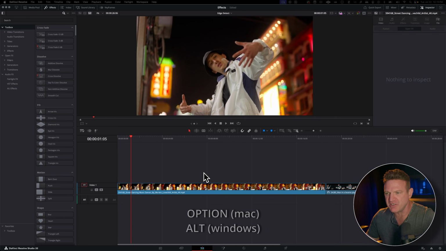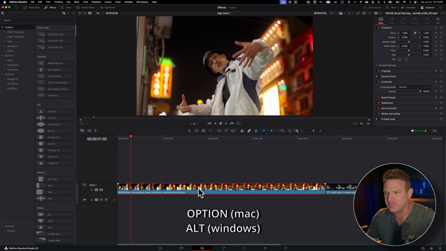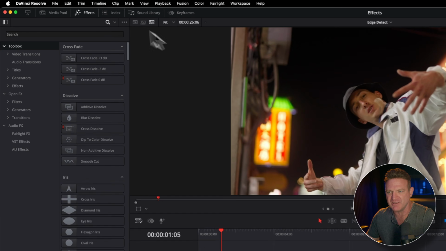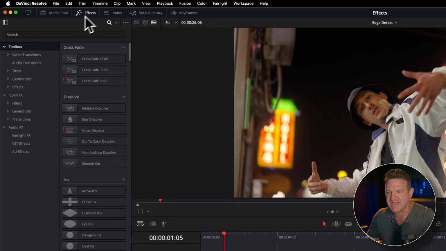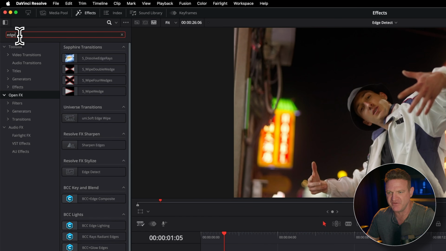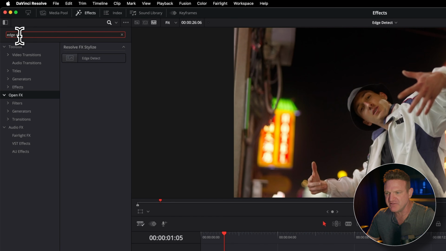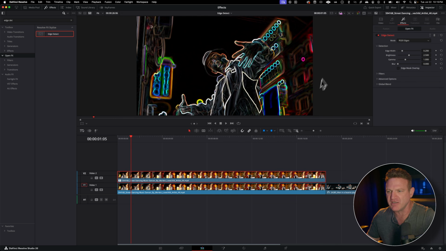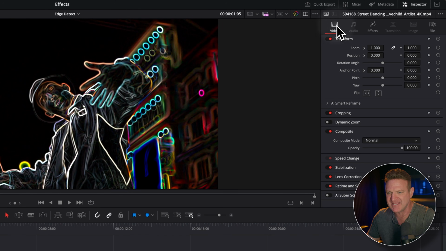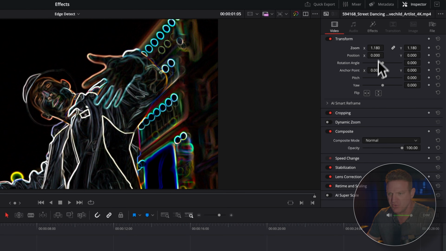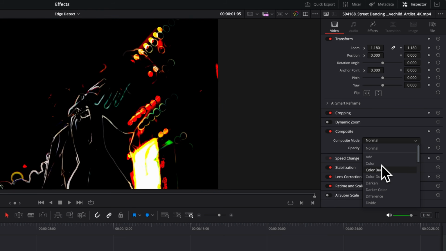So hold down Option on a Mac, Alt on a Windows, and drag your clip up to the next video track to duplicate it. Then we're gonna go to the Effects tab on the left, go to Open Effects, and we're gonna search for Edge Detect. Go ahead and drag that to the top video of your timeline. Then click the video, head over to the Effects tab in the upper right-hand side. Make sure you click on the Video tab and zoom in to get that cool expanded lines look. Then we're gonna go down to Composite mode and choose Screen.